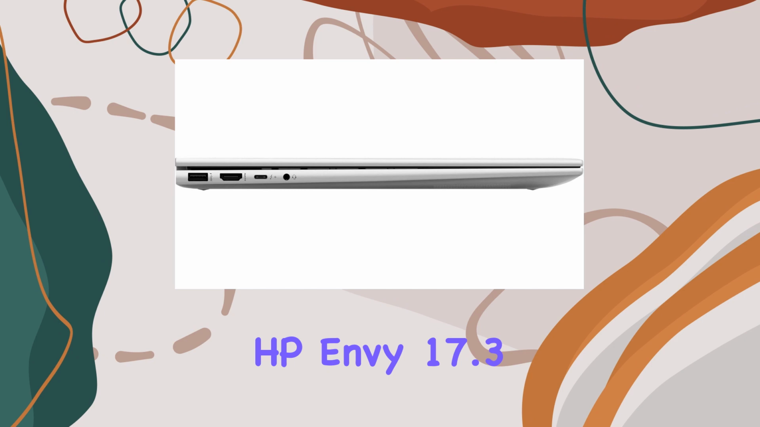ND17.3-inch business laptop impresses with its powerful specifications, sleek design, and a feature-packed Windows 11 Pro experience. If you're in the market for a high-performance laptop that can handle demanding tasks with ease, this might just be the one for you.